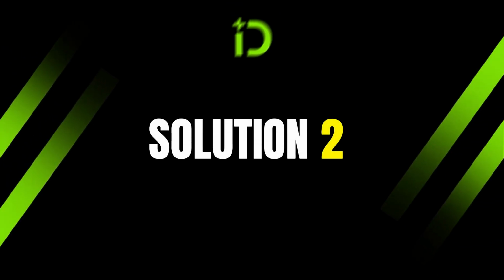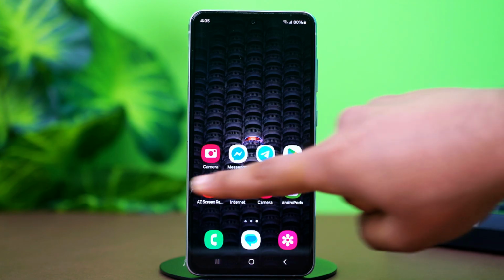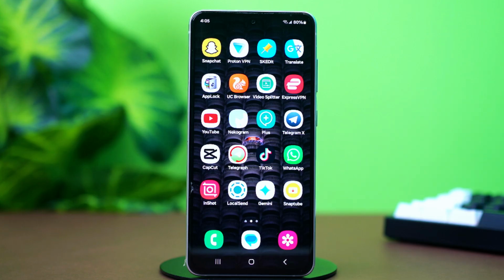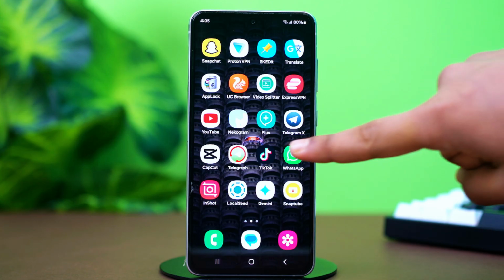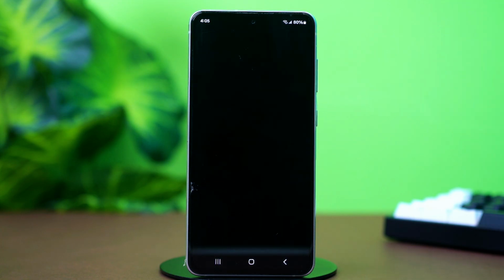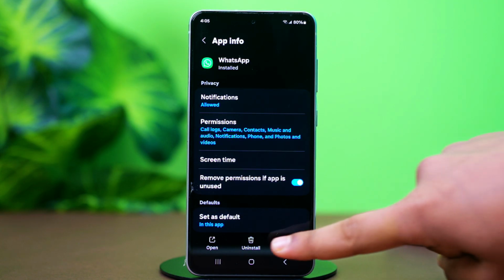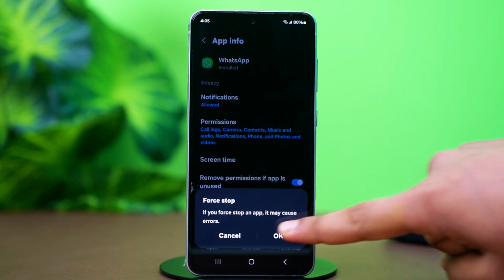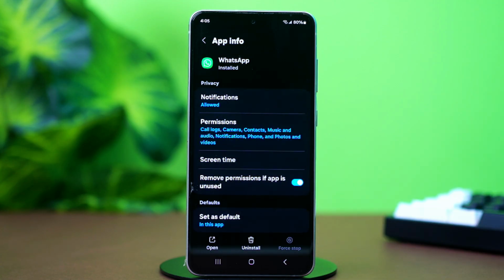Solution 2. Give all permissions. Sometimes this error pops up when WhatsApp doesn't have permissions to access some of your phone's features. To fix it, tap and hold on the WhatsApp app icon. Now tap the i button or App info. This will take you to your WhatsApp settings. Now tap on Force stop and confirm the action. This will completely close WhatsApp on your phone, even in the background.